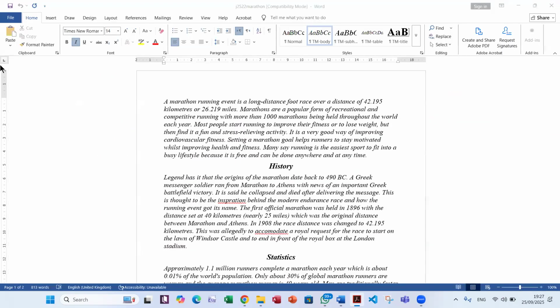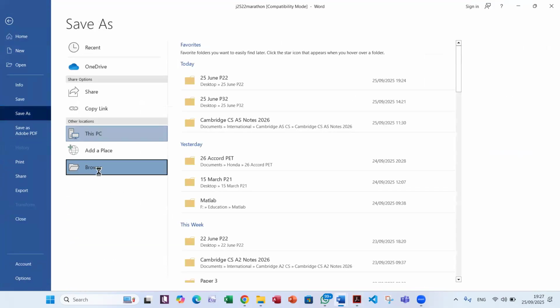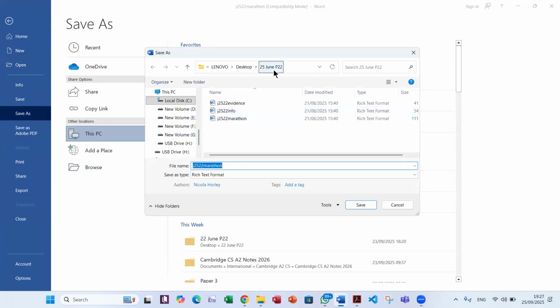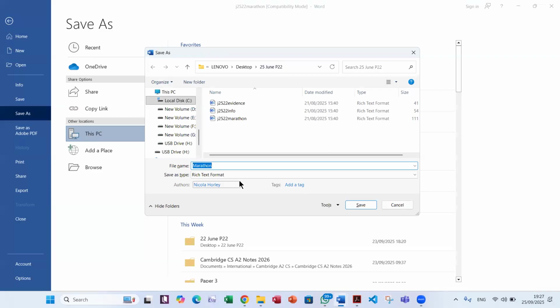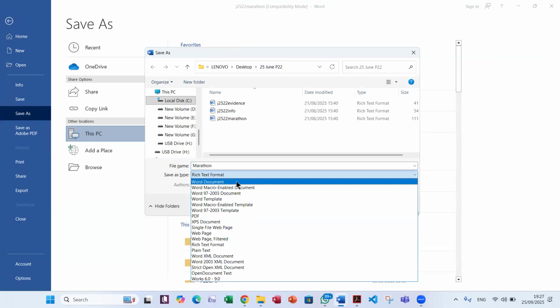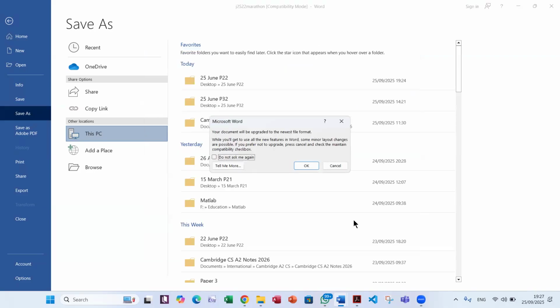Okay, so you need to do file and then save as. And when you click on browse, you go directly to your work area, which is 25 June, paper 22. You put the new file name, that is marathon, M capital, and make sure it is saved in the format of the software you are using. Change it from rich text format to the one on the top. Make it Word. Okay? And click on save. And you are familiar with this warning.